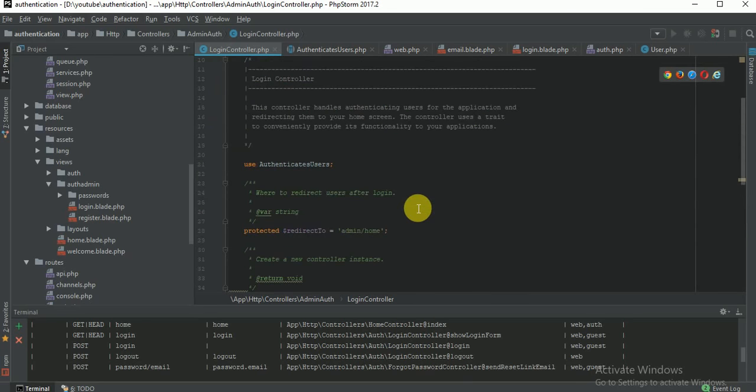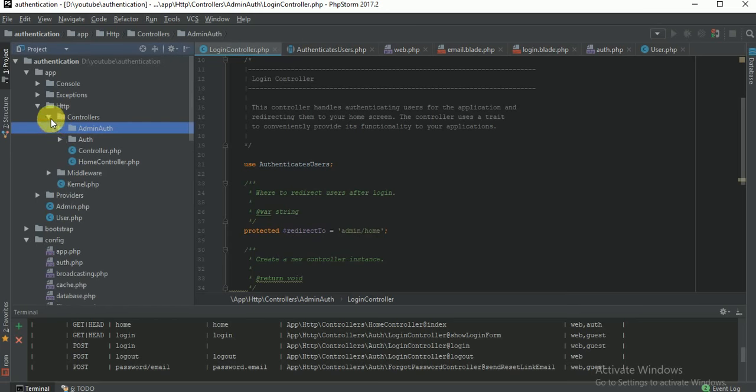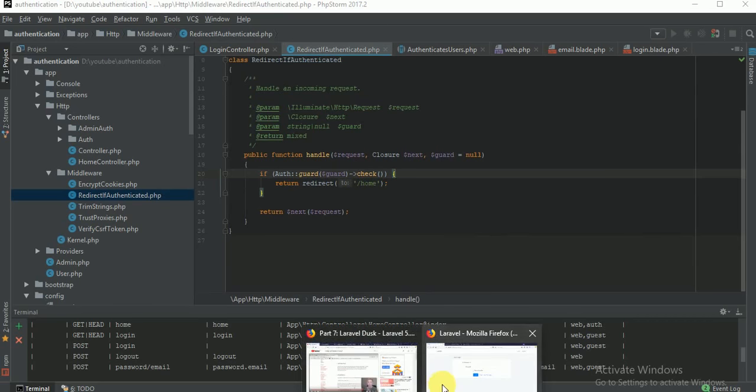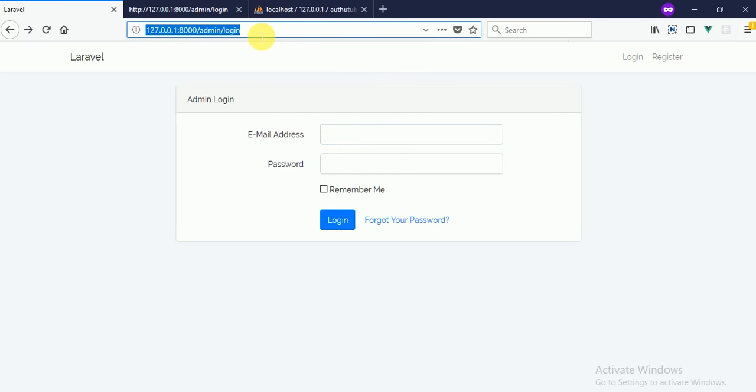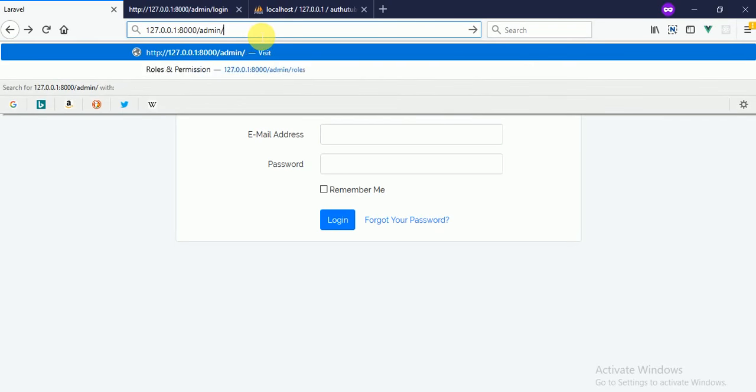And the next thing, you have to do some more things. Just go into our middleware, and where is middleware? This is our middleware. Go to redirect if authenticated, and you can see if auth guard check return redirect home, and by default we are not going to our home, and you can see we have already logged in, but we are not going to home.